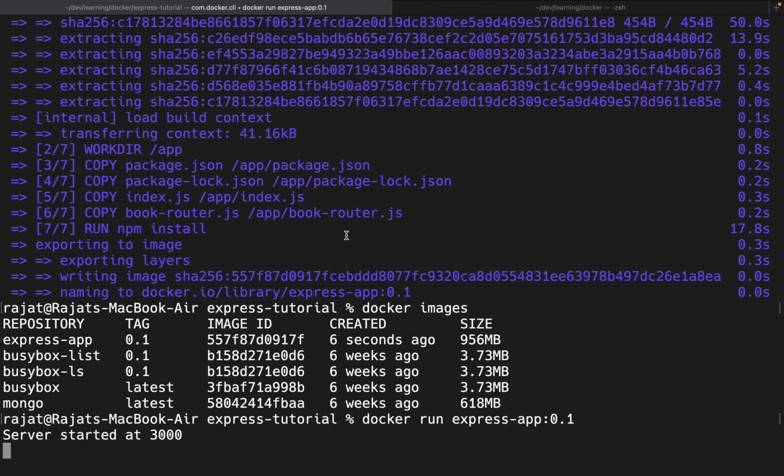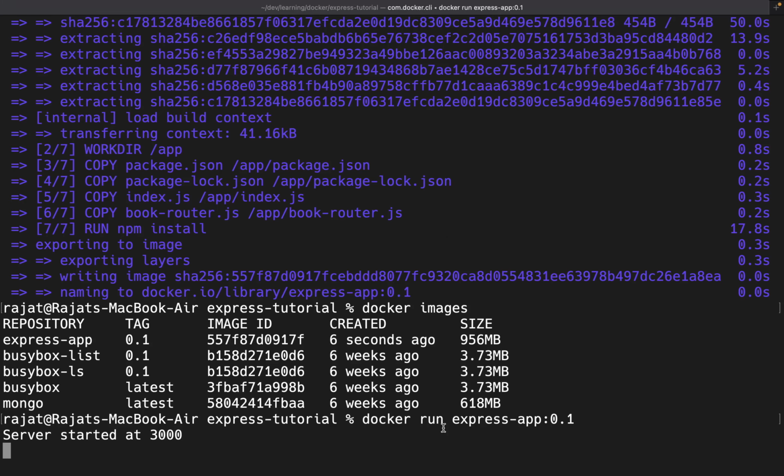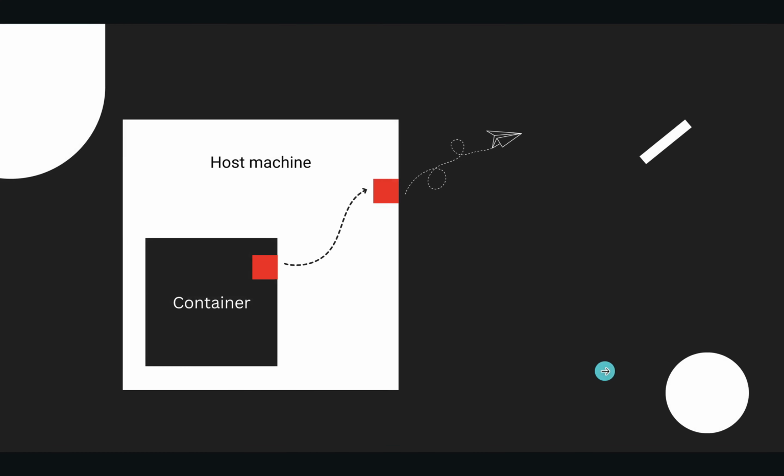Let's see if we can access our application on port 3000. So if we go to localhost 3000, we cannot actually connect to the application. And why is that? It is due to the fact that the application is running inside the container on port 3000, but the container has not exposed the port onto the host machine. That is necessary in order to access the application on the host machine. You have to map the port from your container to the actual machine, or the host machine, in order to access that application. Let's see how we can map ports.